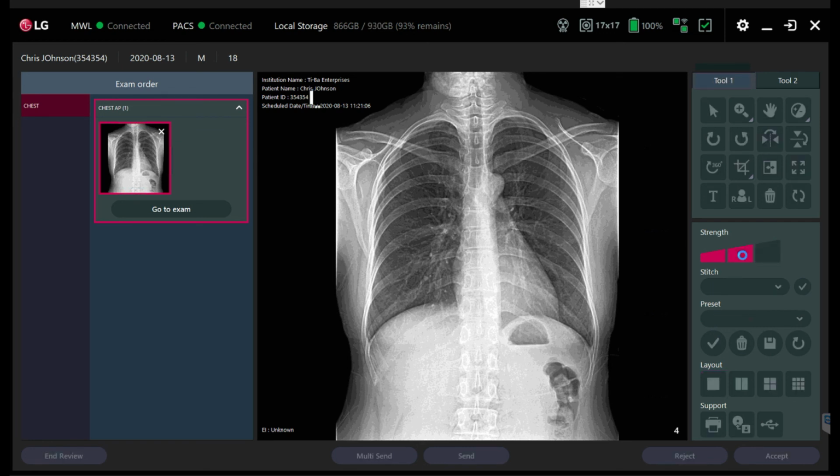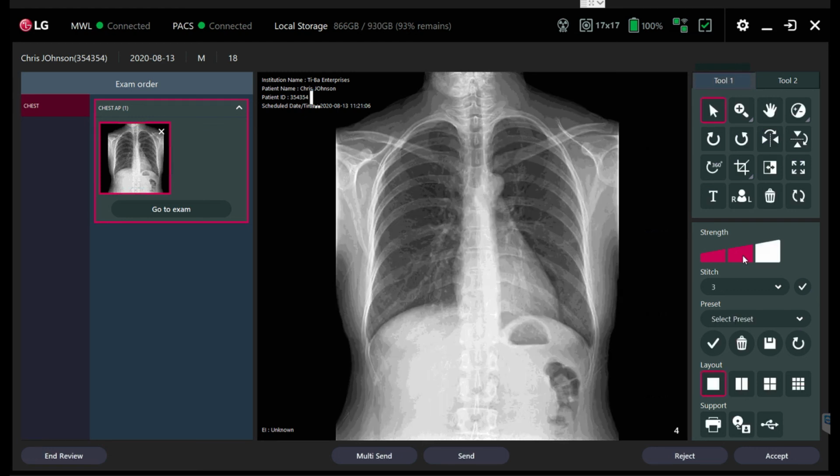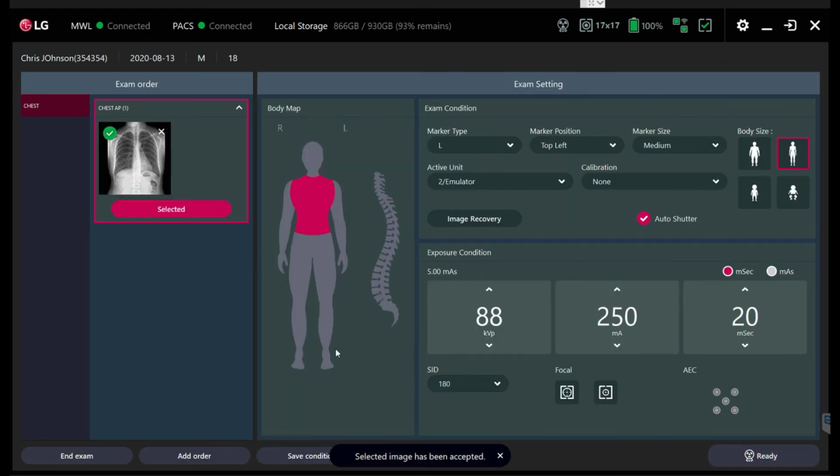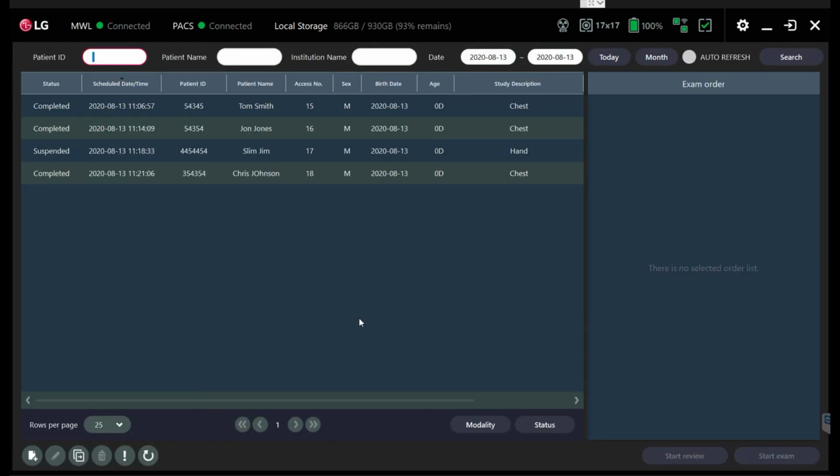So it's up to your preference, but it's a nice and easy way to manipulate the images without having to go in and do a whole lot of different processing. So that's a nice feature that was just added to the software. Once you're happy with everything, you can click Accept. And when we click Accept, the image gets sent to PACS automatically, which is indicated by this blue arrow, and you can just end your exam. And we can see here that this exam is completed, and you can move on to your next patient whenever you're ready.